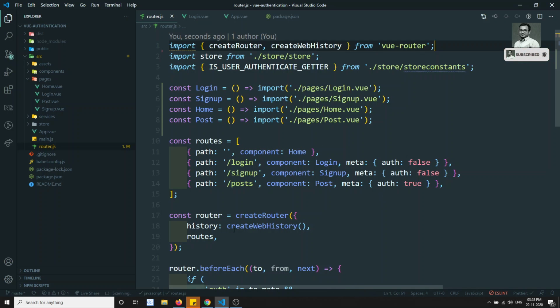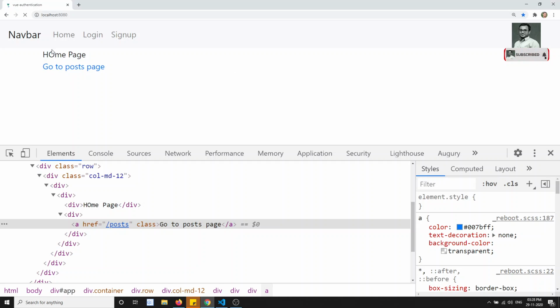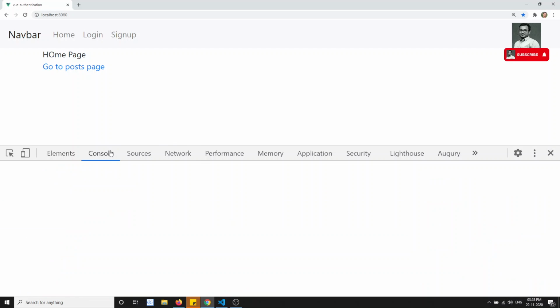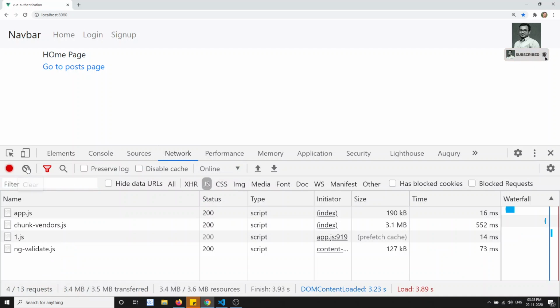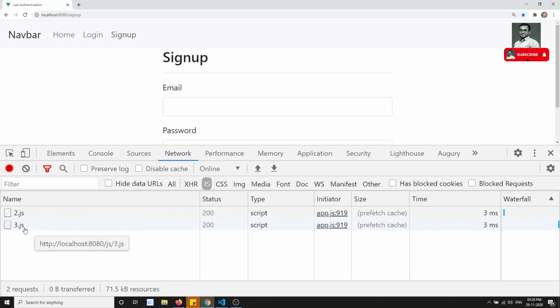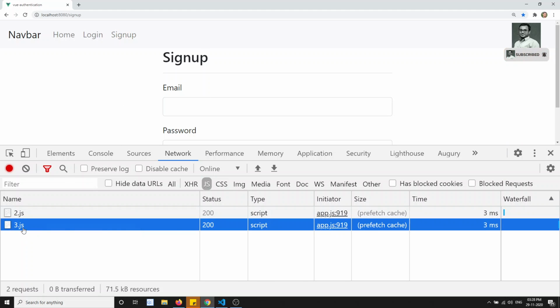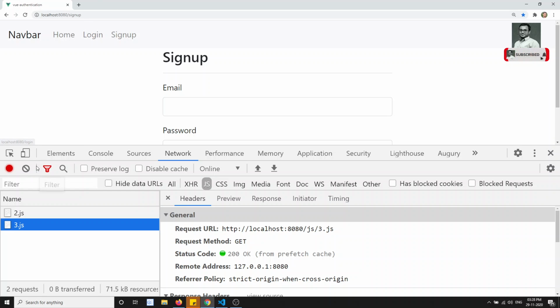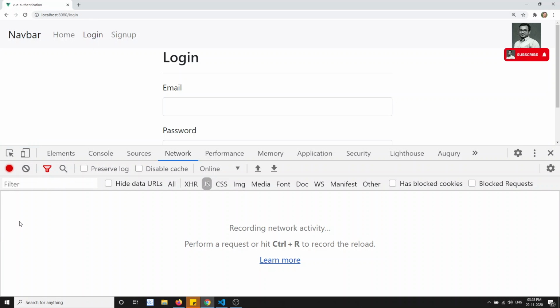Now if I open this page and go to the network tab and click clear, then click on login, here 2.js is loading, and if I click on sign up, 3.js loads. This JS is nothing but the sign up component code. Whatever the component requires for sign up loading will be present in this JS. If you go again to login, 2.js has already been loaded in the browser, so 2.js is not loaded again.